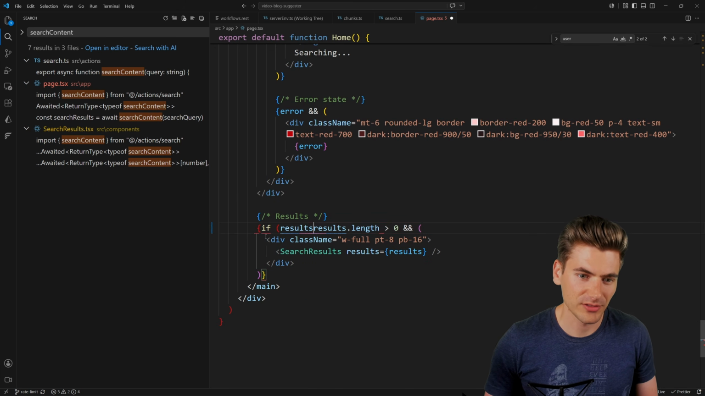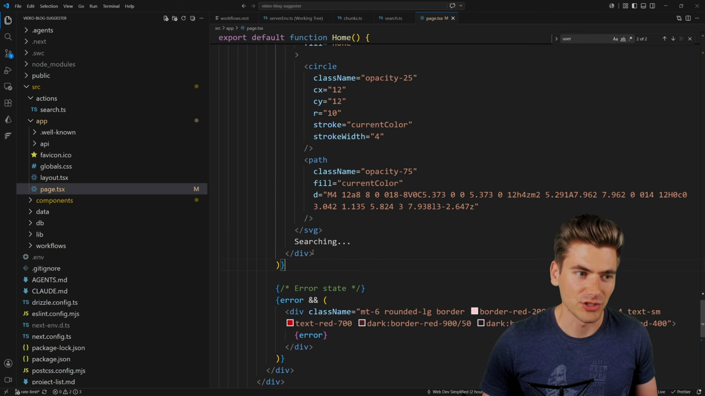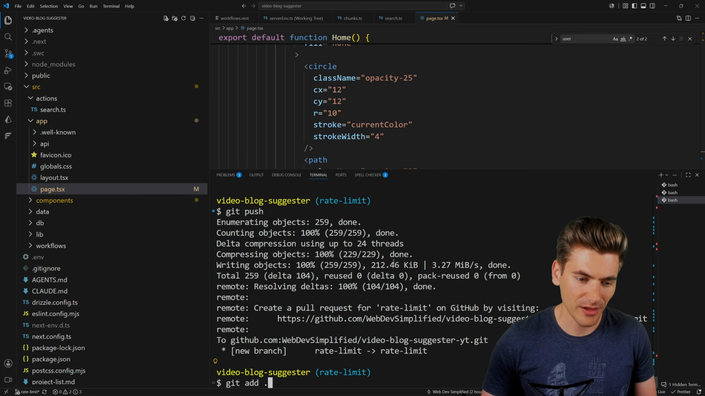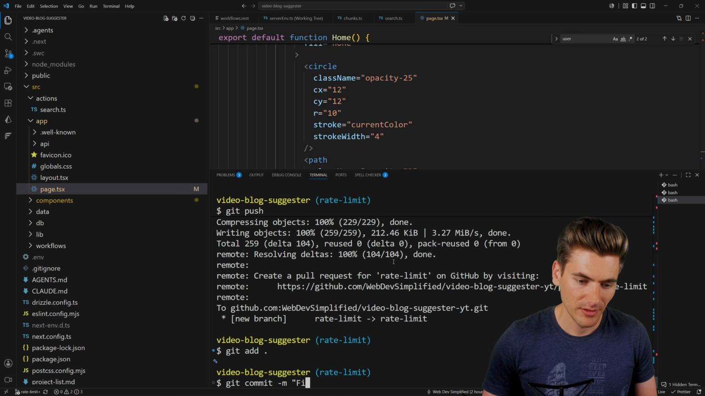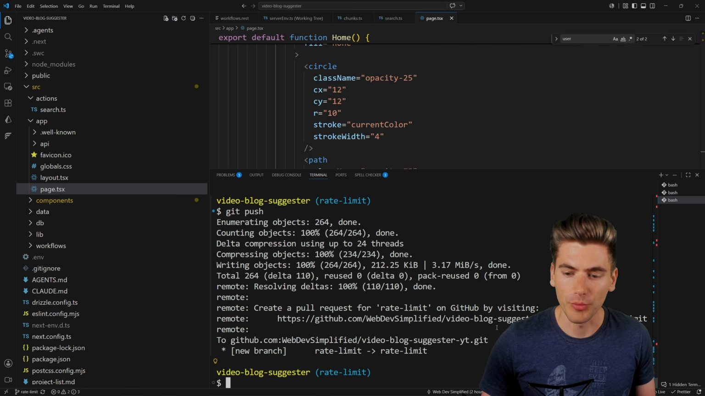So we just need to make sure that our results is not the error object. So if results, we'll just say if is array, results and results.length is greater than that. There we go. That should hopefully solve that particular error. And now we can actually just push this up. Hopefully that's the last error that we have. Fix error. And I'll get back to you once this is done. I'll merge it all in.